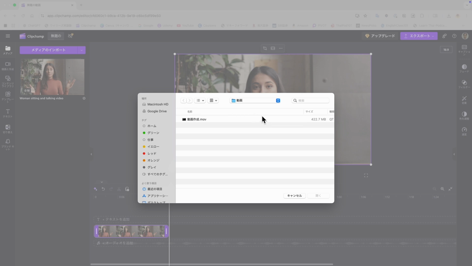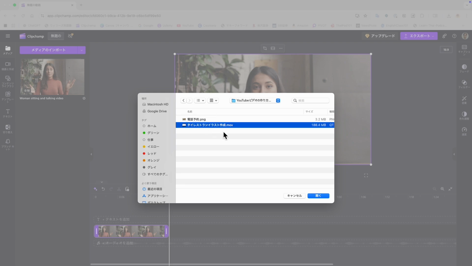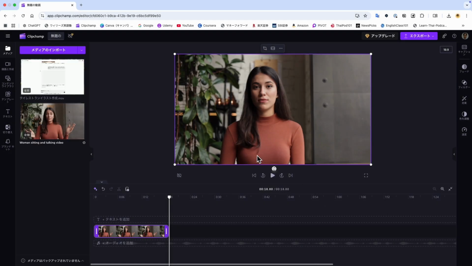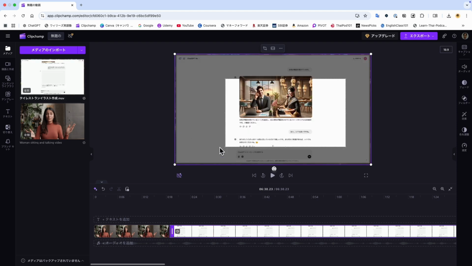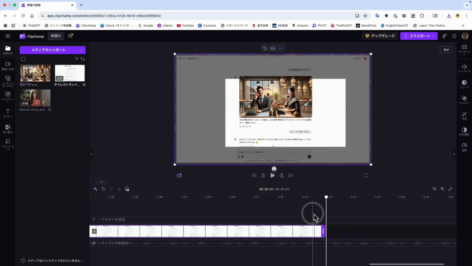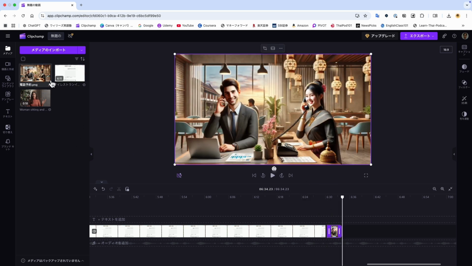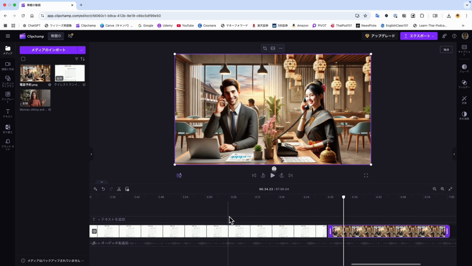I will import the image created earlier with ChatGPT into Clipchamp. To do this, I will select the image from the Import Media option. Press the plus button on the selected image. Display the image on the editing timeline, and extend it to match the desired duration.